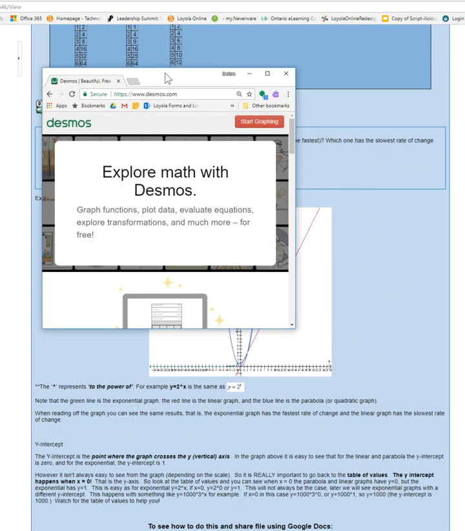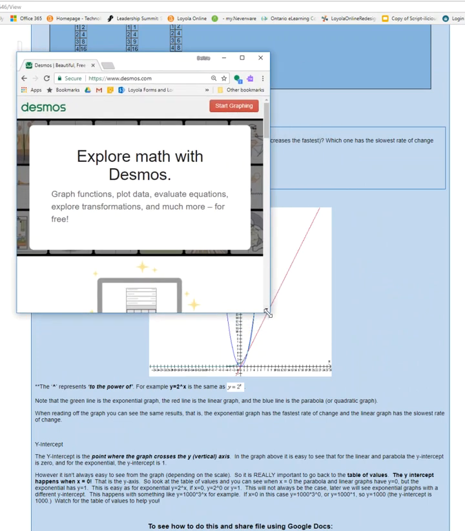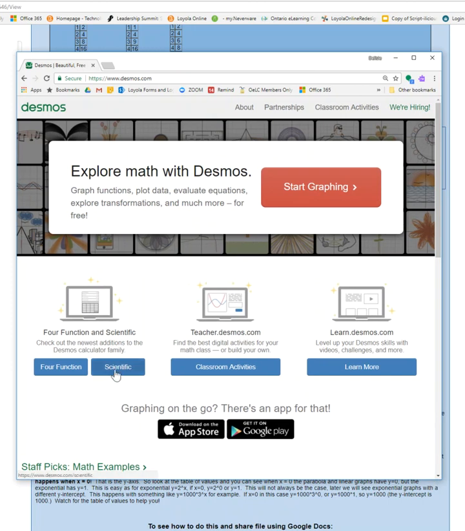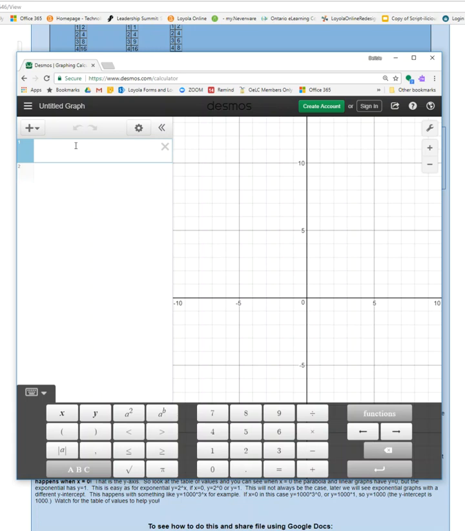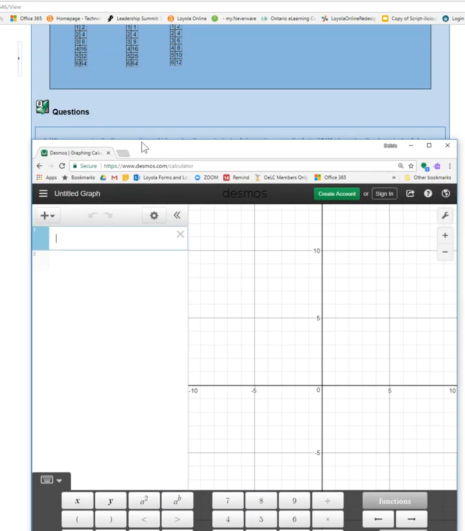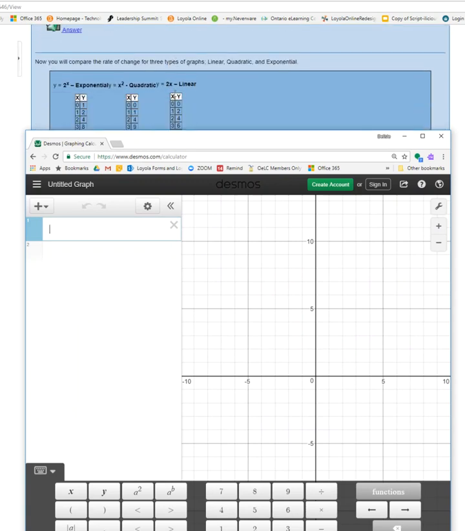So Desmos, I'm going to bring in over here. If you go to desmos.com, it gives you a few different options. We're going to use a scientific calculator later on too, but we're going to just go ahead and say start graphing. And in the graphing on this one, we're looking at three different equations, right? Y equals 2x. Let's go up a little bit on this one. Y equals 2 to the x.